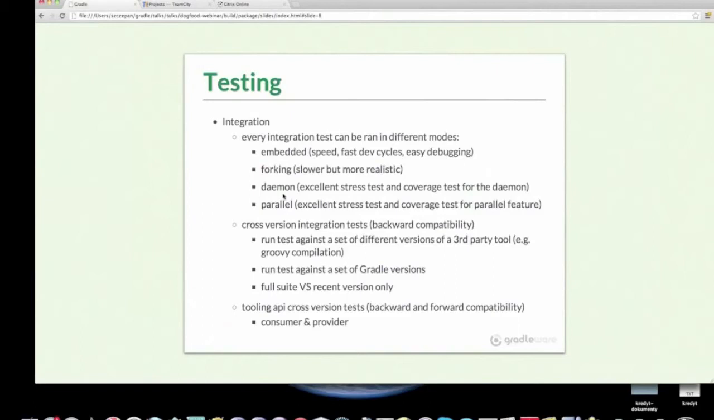So why do we have a mode for running all the integration tests against the daemon? Because if you imagine that we have a couple of thousand integration tests, and every test can request multiple builds, because some of the integration tests actually run a couple of builds, right? This means that if we build Gradle, the daemon is requested to build something a couple of thousand times, which is an excellent stress test.